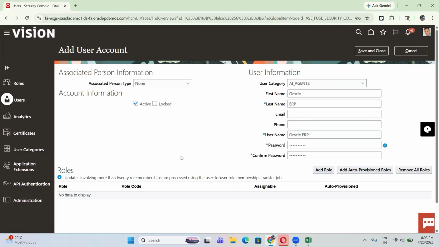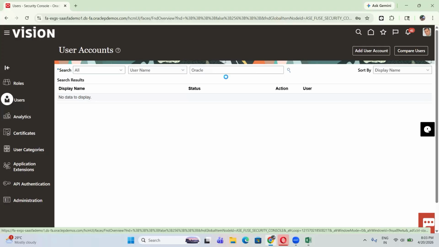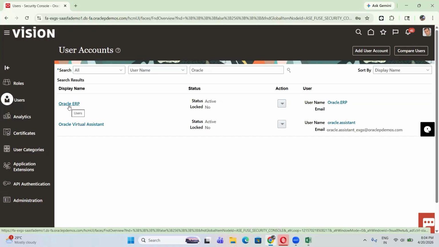Now I'm just clicking save and close. Now I'm creating this user. I didn't assign any roles, just created a user empty. No roles are assigned to this user. So now I'm going to search the user. How do you have to search? Here I'm going to search. I'm giving the user name, Oracle. So it has to bring that user back. Oracle ERP, which we created. Okay, Oracle ERP is our user. So now I'm clicking on it.